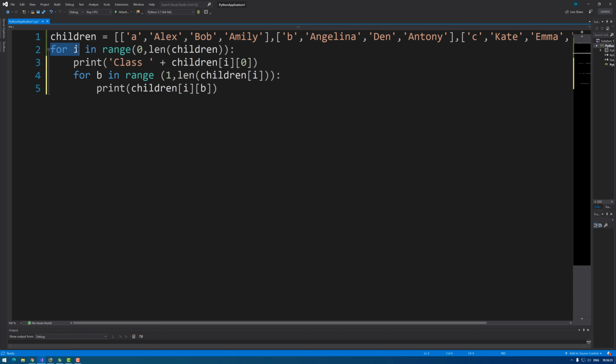Here I have started the for loop with i, and it takes a number from 0 to len of the children, which is now equal to 3. And it prints "class" and children[i], which is 0, and the second square brackets is the index of the item inside of the i list. So it prints here 0, 0. This is the 0 list, this is the 0 item inside this 0 list. So it prints A. And then it continues to execute everything inside of this for loop.